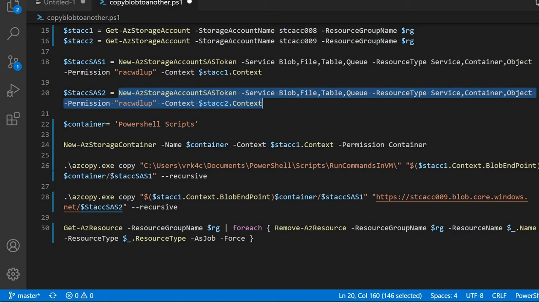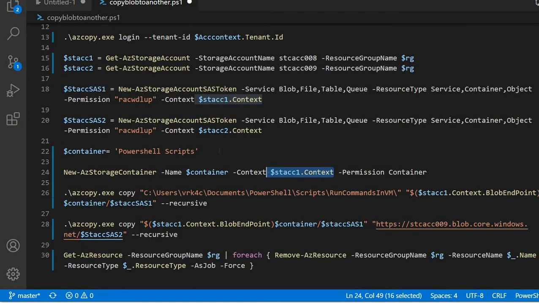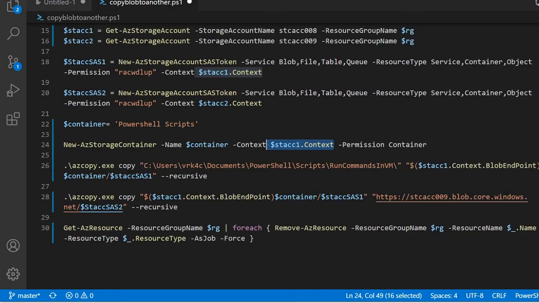Then I'm creating a container in that first storage account. To create a container, you can use the command New-AzStorageContainer, and you have to provide the container name, whatever you want to create, and the storage account details, the context. And I'm giving the permission as container. If you don't give the permission as container, it's going to go as off by default. Only the owner can actually go and access it. So whoever has the owner access can go and do it.